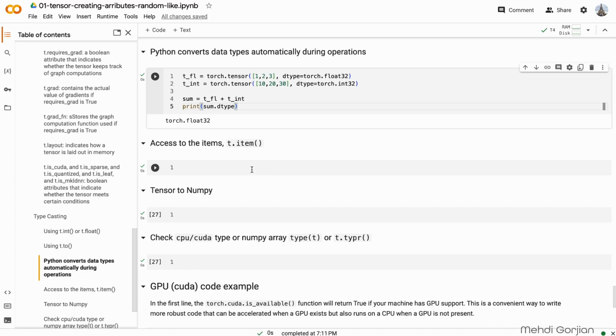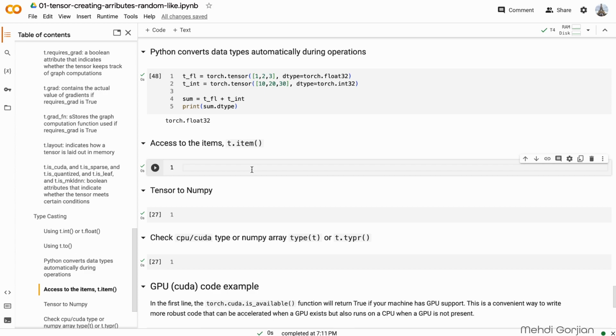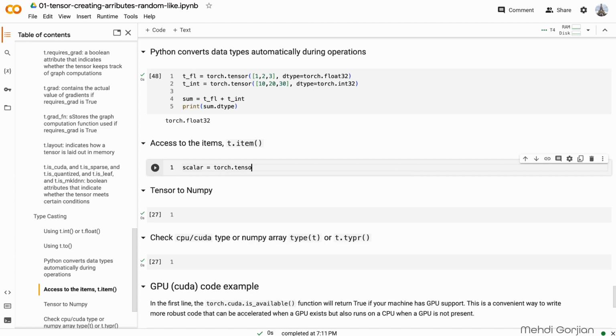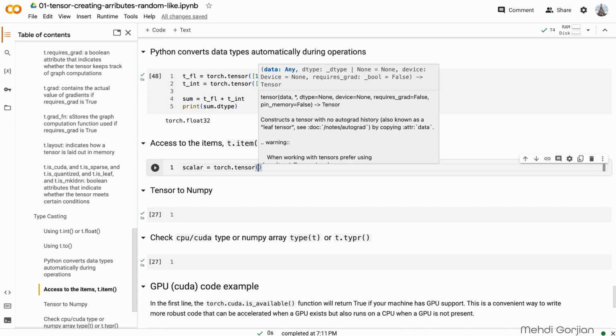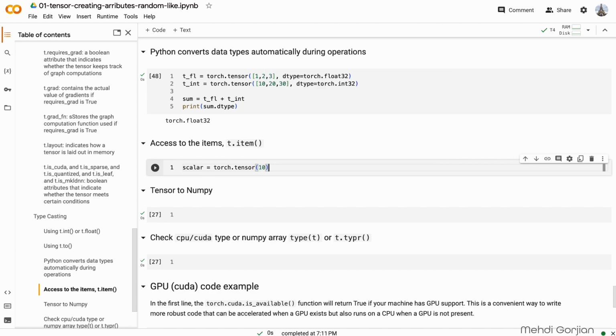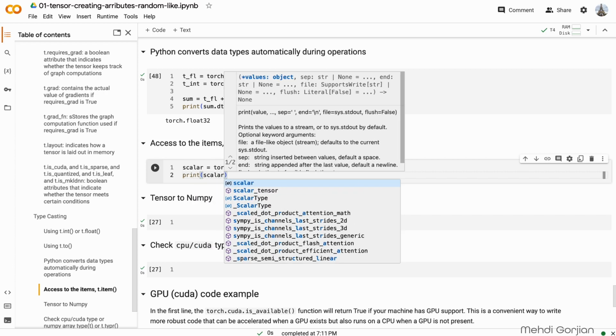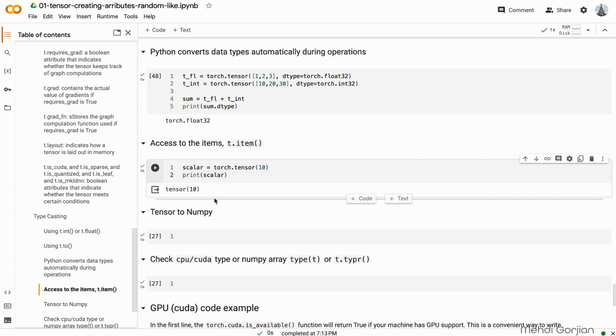So let's say we want to create a tensor with only one element. Let's call it scalar. And let's create it very similar to what we did for 1D or 2D tensors. Tensor of a number like 10. And let's print scalar. It shows that it's a tensor of 10, like that.